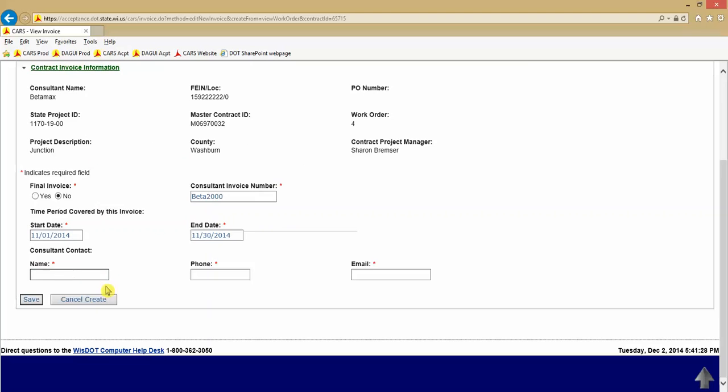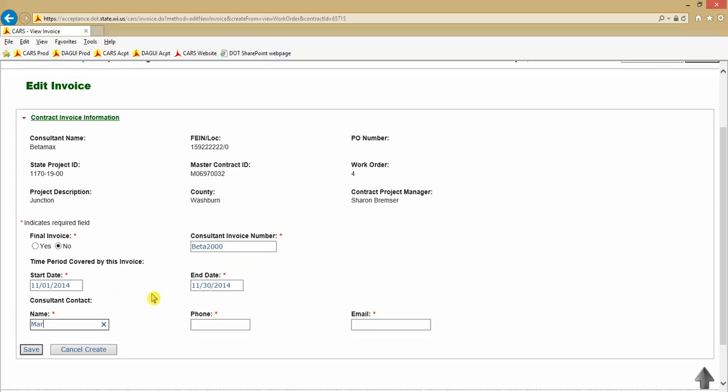The name, this is the consultant contact. And the phone number. And an email. The email is very important because that is the person that gets notified via email if the invoice has been paid or if it's been rejected. But for now, we'll click Save.